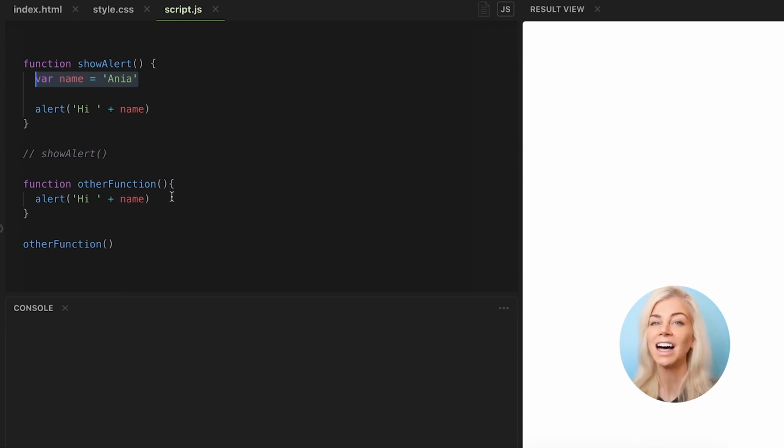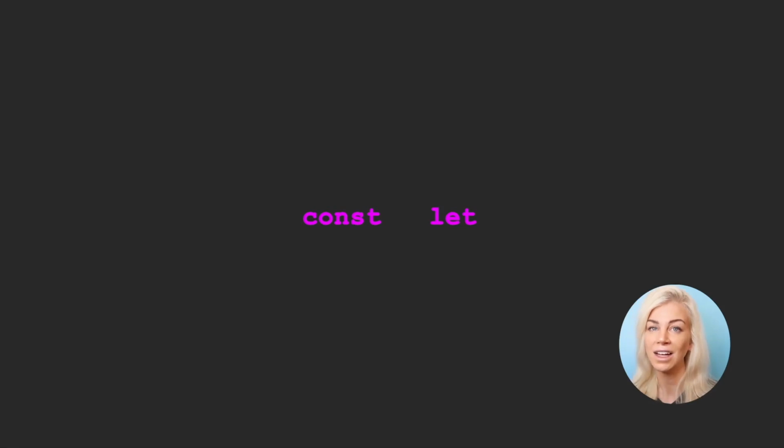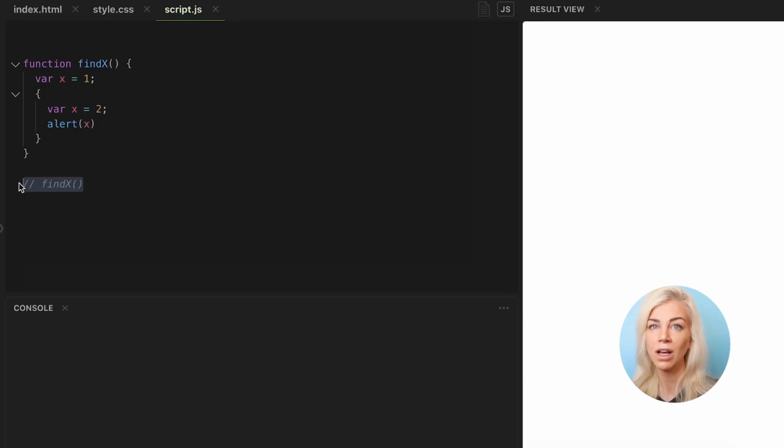Okay, got it? Now, let's talk a little bit more about const and let and how they differ from var. So, when ES6 came in, it introduced two new ways to create variables, let and const. So what's the difference? Let's talk a little bit about the difference between let and var first. Let allows you to declare variables that are limited to the scope of a block statement, unlike var. What does this mean? Well, let's have a look at an example.